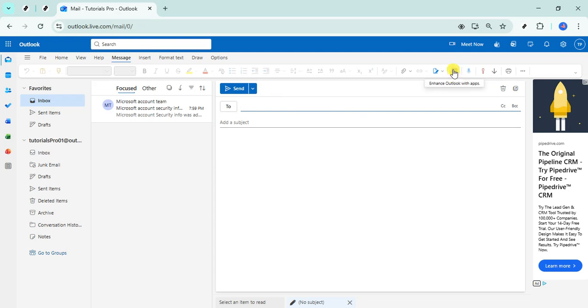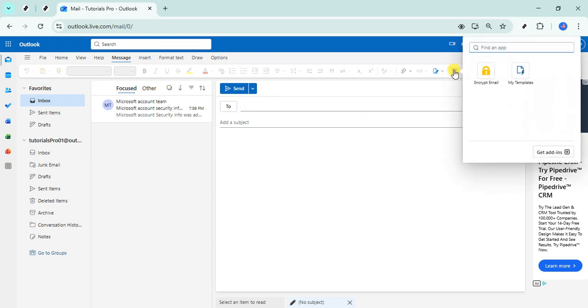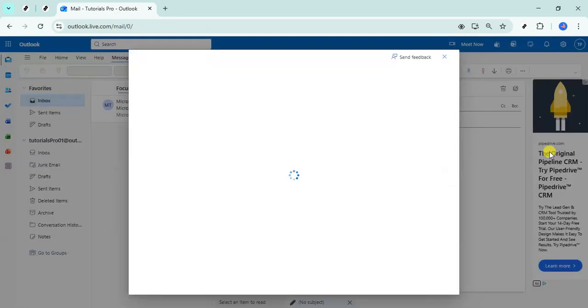Depending on your layout, it may look like a small grid or an add-ins button. Click it to open your add-ins options. From there, choose Get Add-ins. This opens the add-ins for Outlook Store, where you can search and install tools that enhance your email workflow.